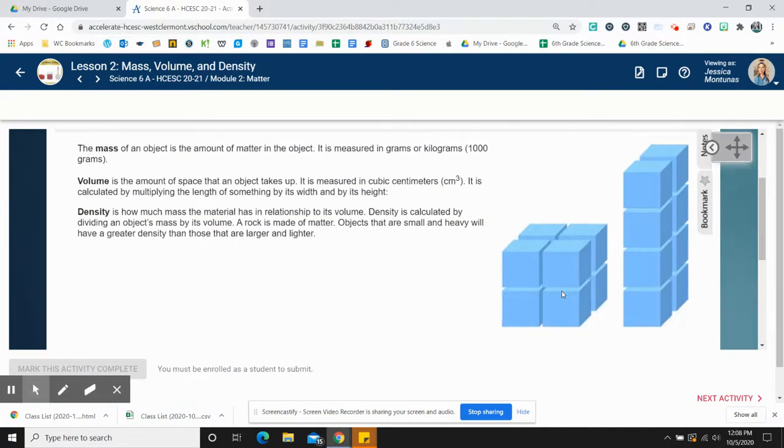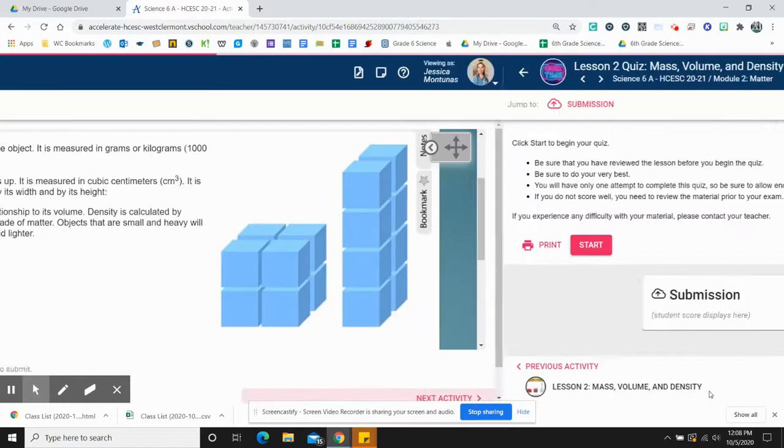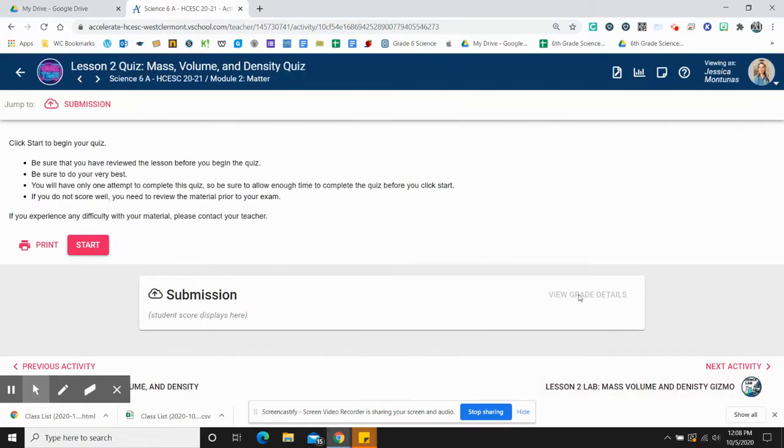And then on the next page, this is where you would write down the definition for mass, volume, and density. Okay, I'm going to click on next activity. Now, this is the quiz, and you have multiple attempts on this. So if you do it the first time and you get like a 50%, if you click view grade details, and then you click on questions, you'll be able to see what you got right and what you got wrong.